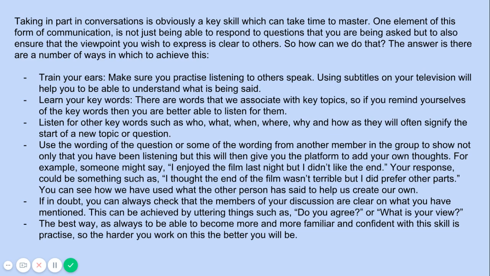You should also think about using the wording of the question or some of the wording from another member in the group to show not only that you've been listening, but this will then give you the platform to add your own thoughts. For example, someone might say, I enjoyed the film last night, but I didn't like the end. Your response could be something such as, I thought the end of the film wasn't terrible, but I did prefer other parts. So you can hear and you can see how we have used what the other person has said to help us create our own response.